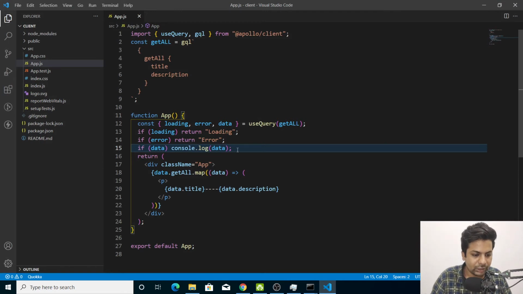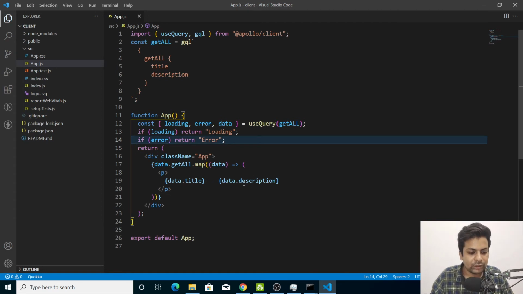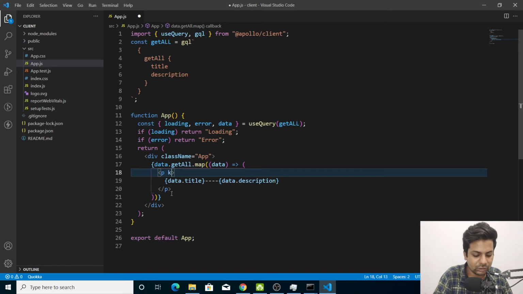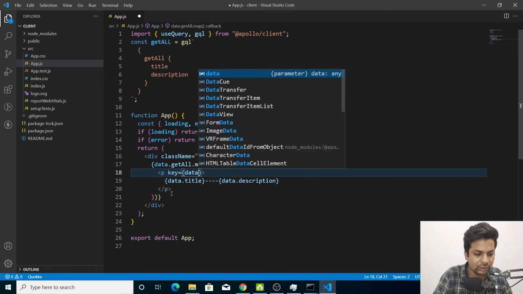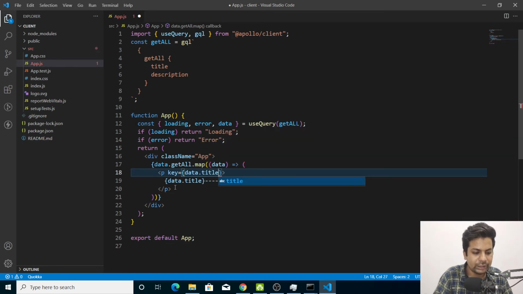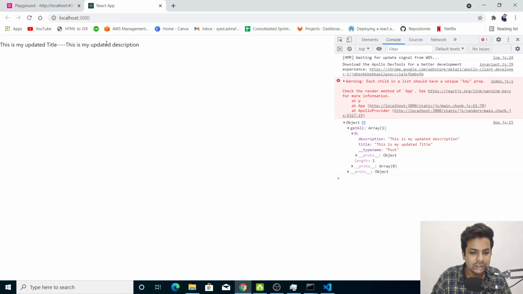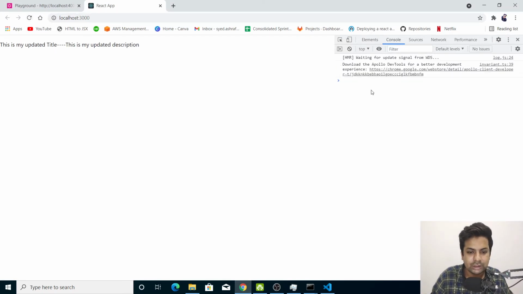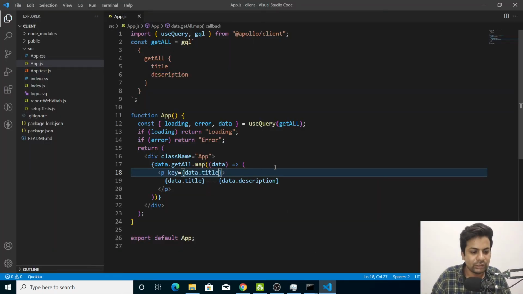so let me just remove this console part. Now we have to pass some key also, so we'll say key equals data.title. Okay, let's make title the key, so we can remove this warning. Let me just check it. So that warning got removed, everything is removed, it's working fine.